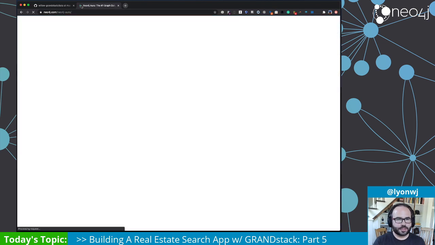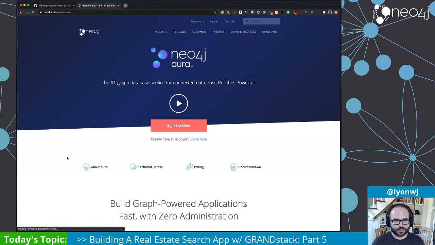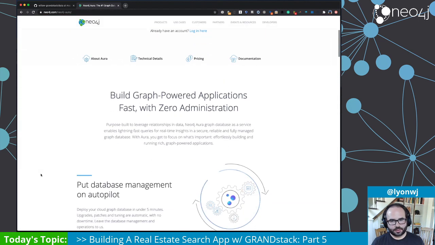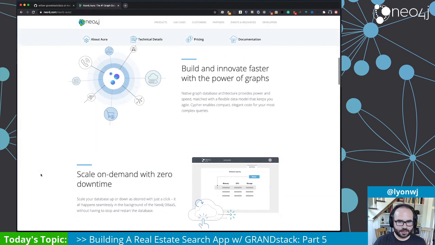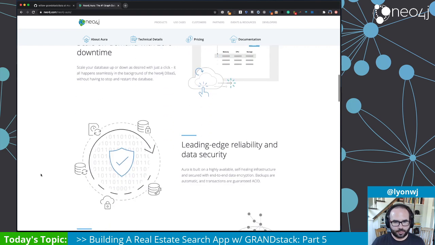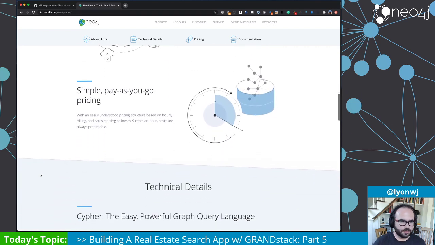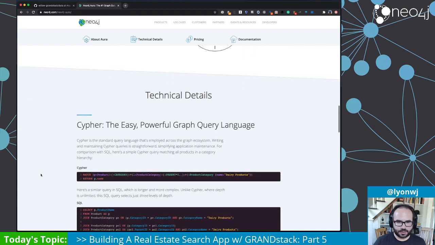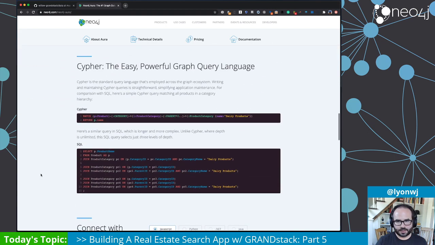If you're not familiar with Neo4j Aura, this is Neo4j database as a service. So it allows me to spin up Neo4j instances in the cloud. I can scale those up and down. It gives me a cluster, really. It's more than just a single instance.